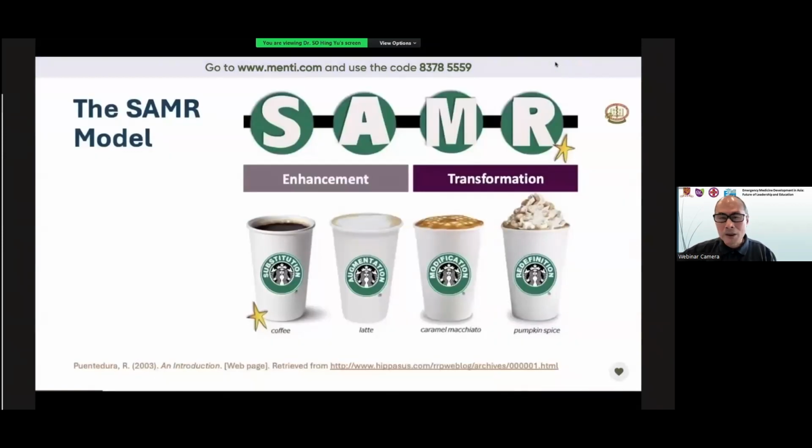But of course, we also want it to be very effective. And this SAMR model stands for the different stages or ways in which technology or e-learning can be applied in our learning. If you look at the 4 drinks from Starbucks, it means how different it is from the conventional coffee. It can be a simple substitution, or you can add a little bit of milk to augment it a little bit, right? Or it can be quite different. You modify the caramel macchiato. If you use pumpkin spice, it is redefined. The drink is very different. So let's look at it.